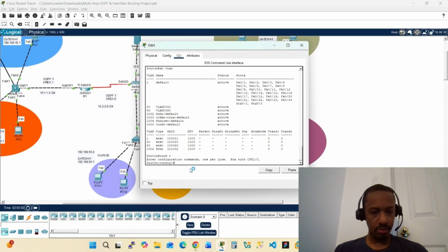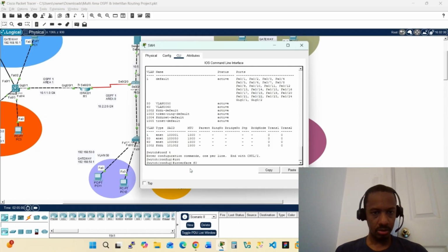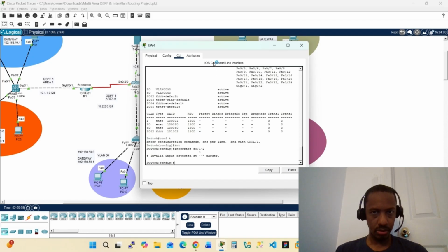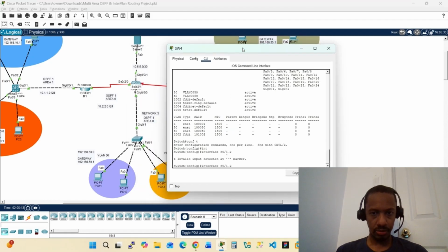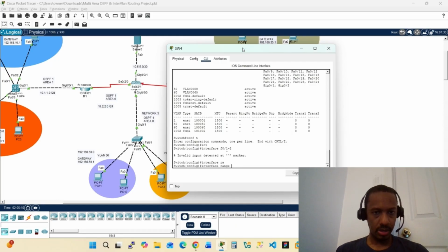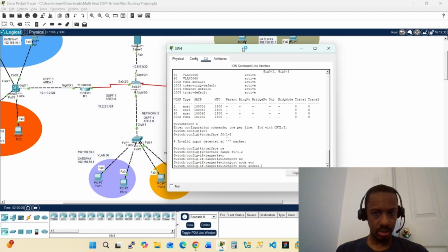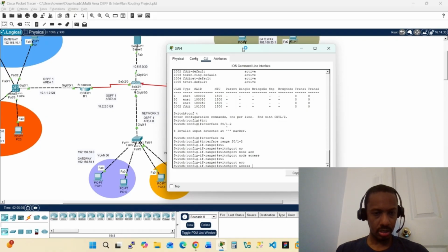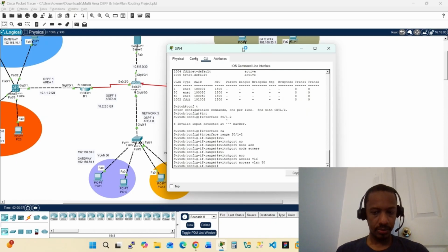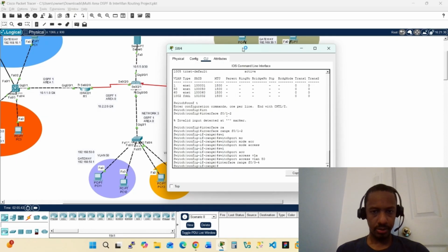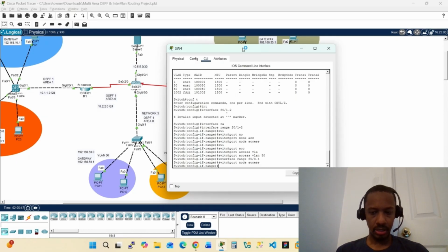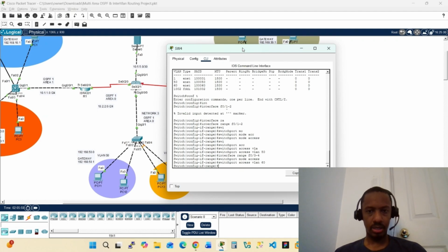So conf t, interface range F0/1-2, switchport mode access, switchport access VLAN 50. The next one is 3-4, access VLAN 60.